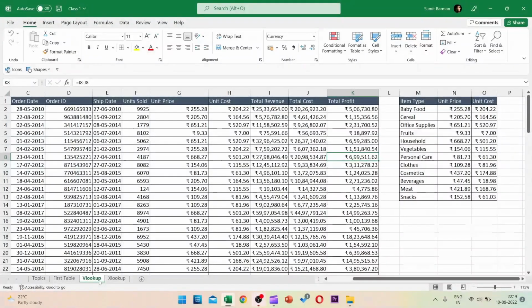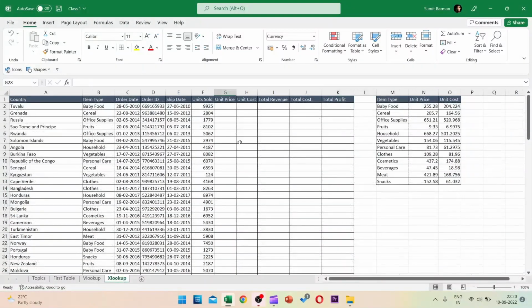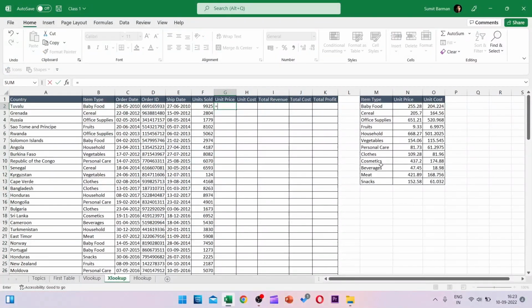Okay, now let's move on to XLOOKUP. So we have the same data sheet here, and I'll start by typing equals XLOOKUP. Okay, so there are a few parameters that we need to pass. First is lookup value, just like VLOOKUP. The lookup value will be this one, the item type, because we are looking for this value in this table.